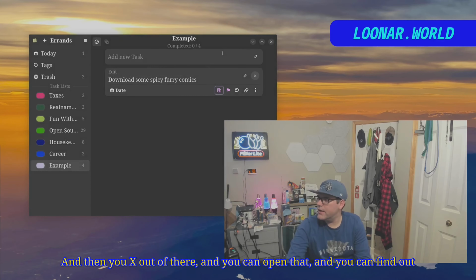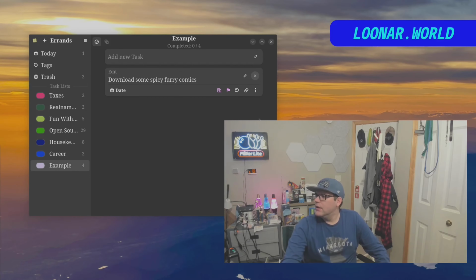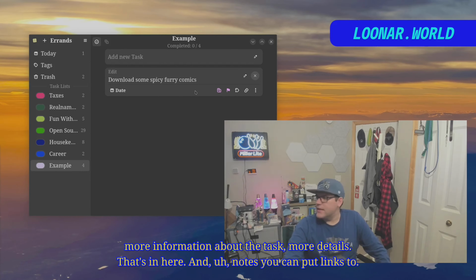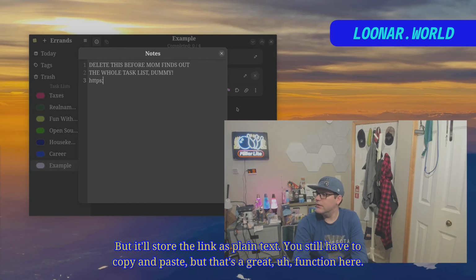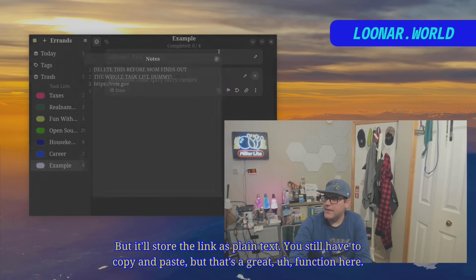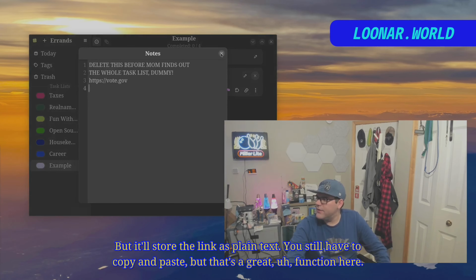And then you X out of there and you can open that and you can find out more information about the task, more details, that's in here. And notes, you can put links too. But it'll store the link as plain text. You still have to copy and paste, but that's a great function here.